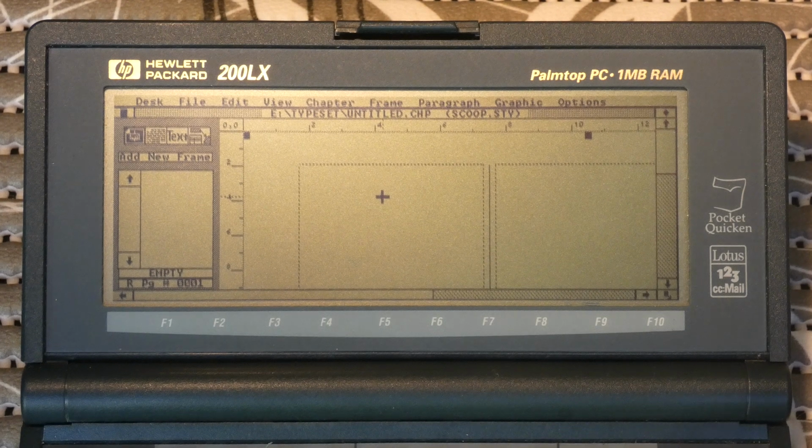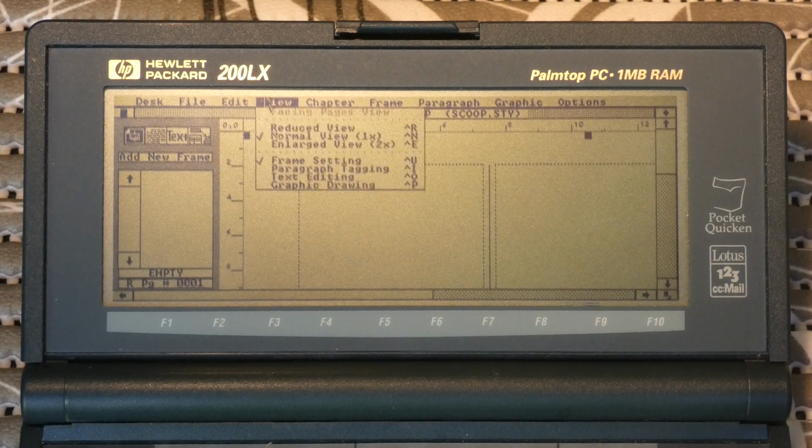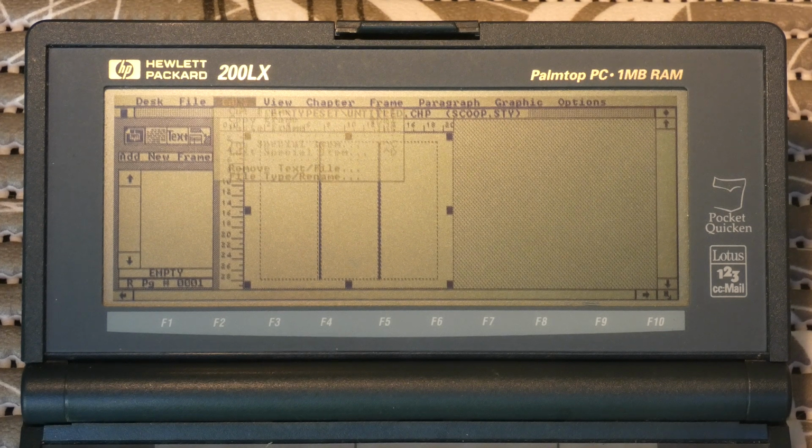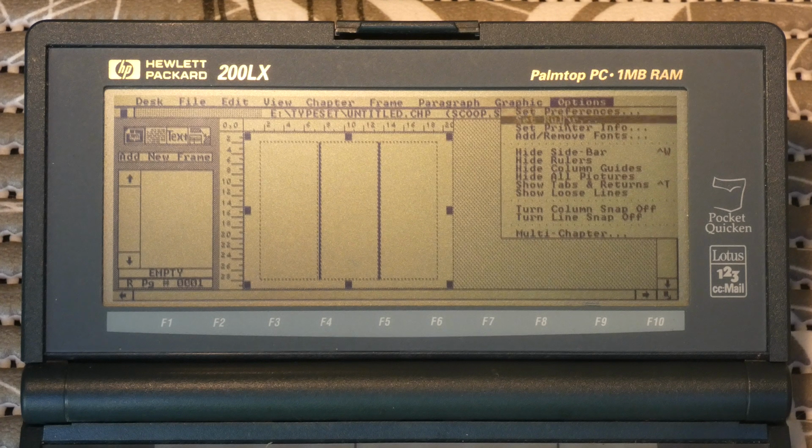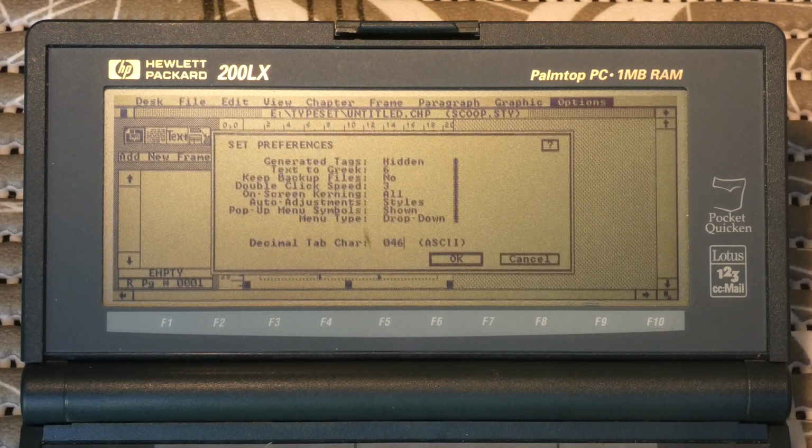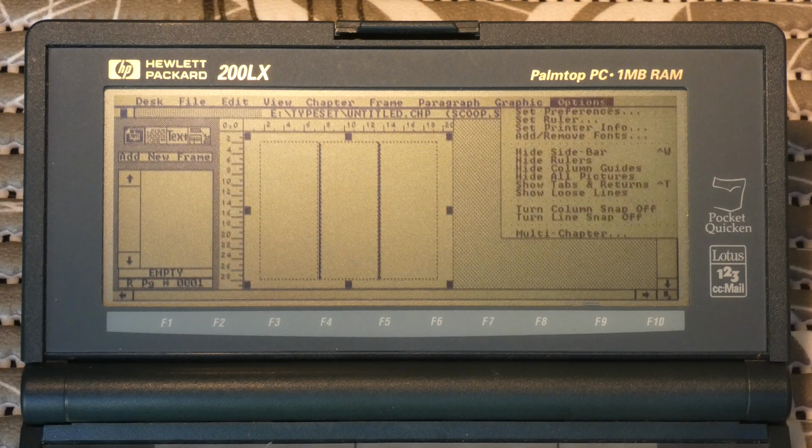So basically everything in this application is based around frames. So if I just zoom out, I have my page here. First of all, we're going to set everything up. So in preferences, I don't think I need to change anything.